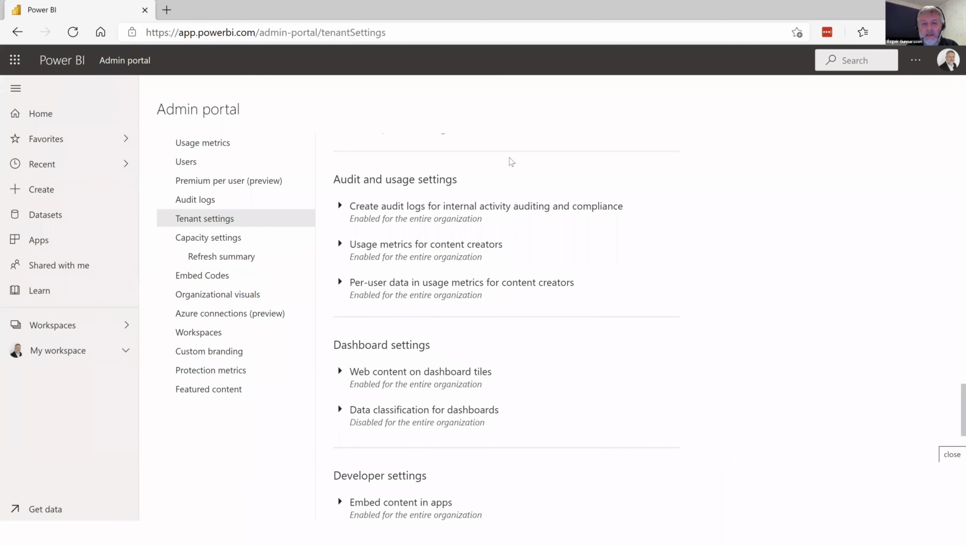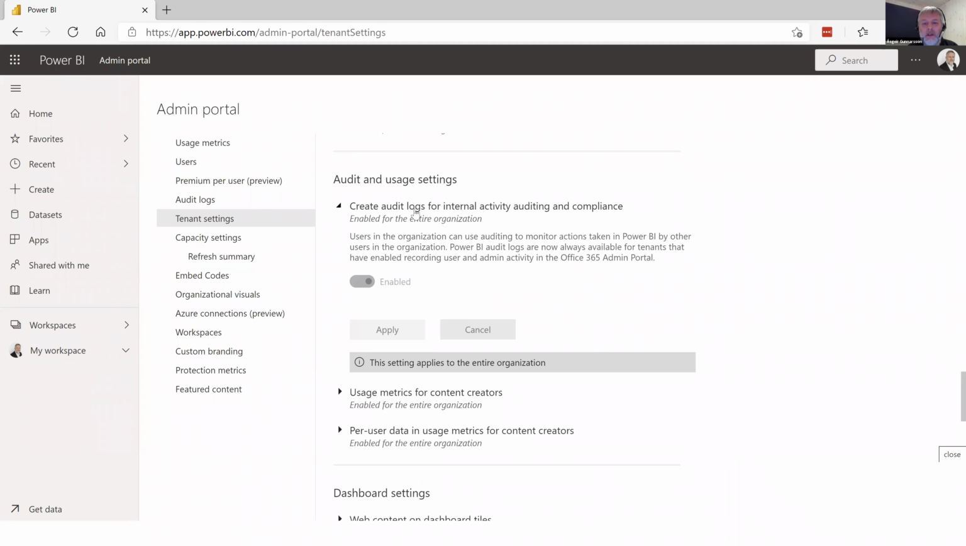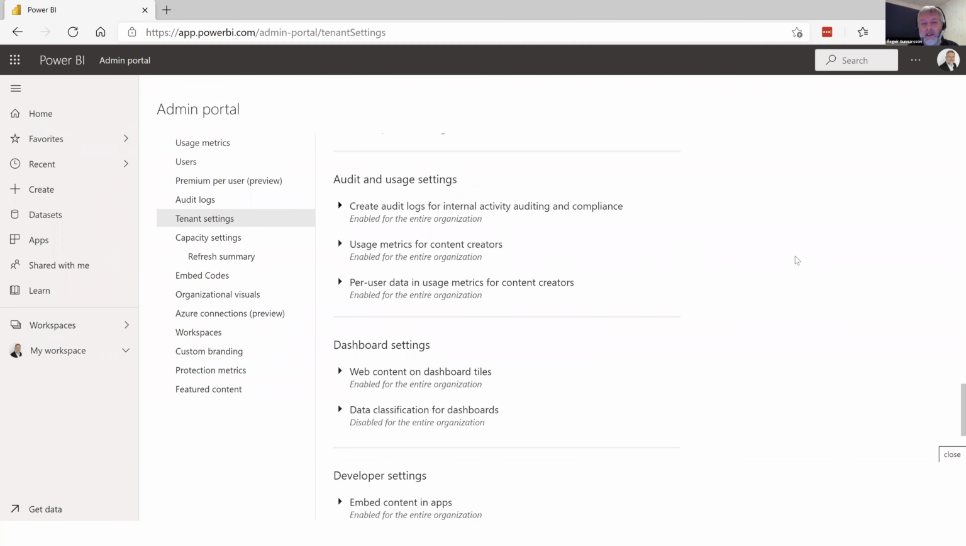There is a setting here called create audit logs for internal audit activity. If your Office 365 or Microsoft 365 people have turned on auditing, this will be grayed out like here, because this is on by default in Microsoft 365. If it's not on there, you can turn it on here. I haven't met any organization yet where this was not grayed out, because everyone has turned it on in Microsoft 365. But if you only have Power BI and not a lot of Microsoft 365, you might need to turn this on to start collecting the audit logs.